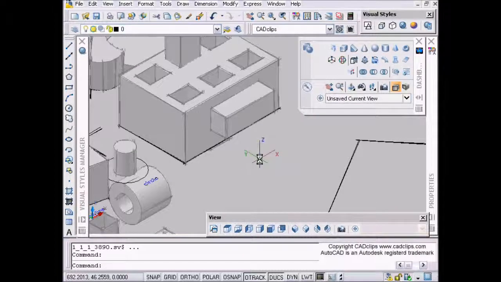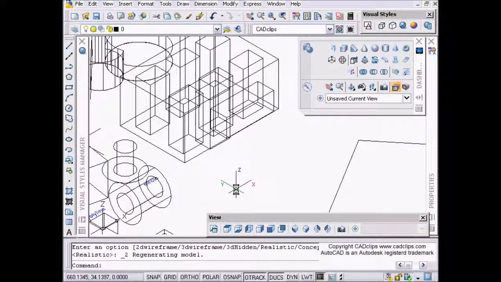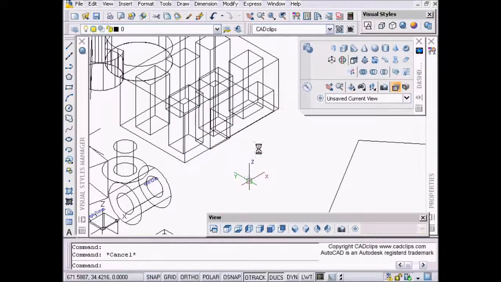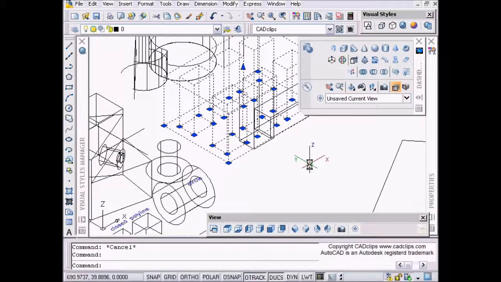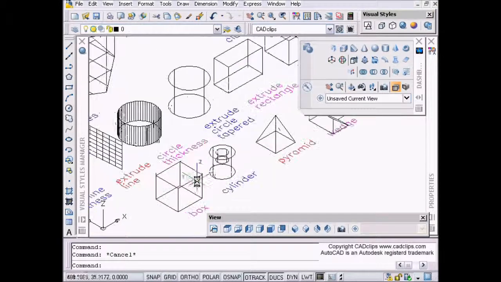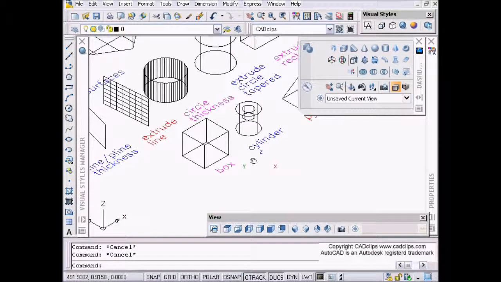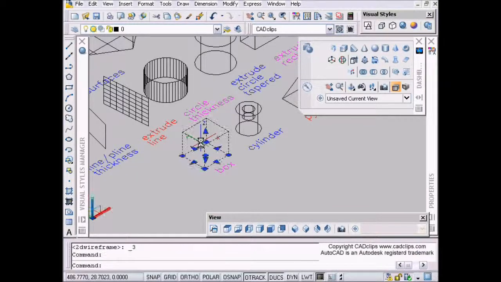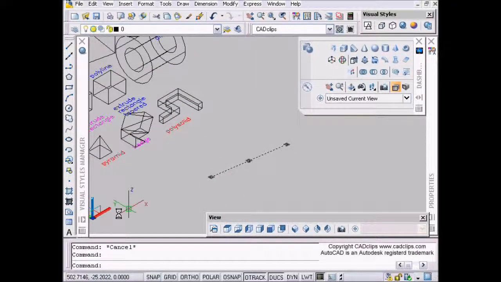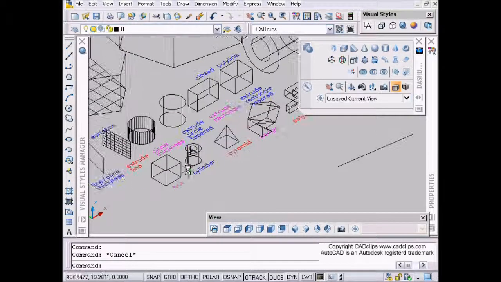The first thing I want to note works a little bit to digress in visual styles. If I go to 2D wireframe and click on a 3D solid, I'm going to get some grips in here, and my icon isn't going to change. If I'm in 3D wireframe, you'll notice that sometimes this icon changes when you click on a solid, sometimes it doesn't. Let's just click on a line. Even a line works, so it doesn't even have to be a 3D object.